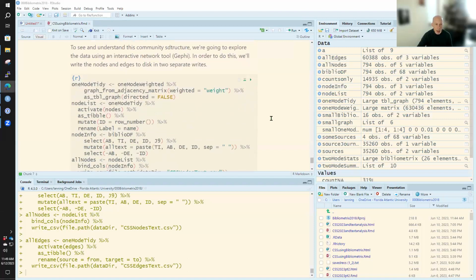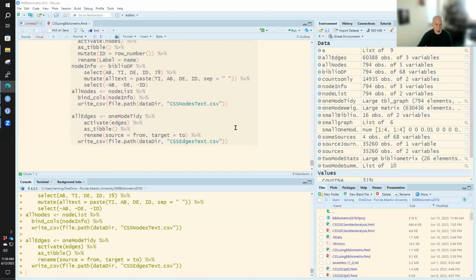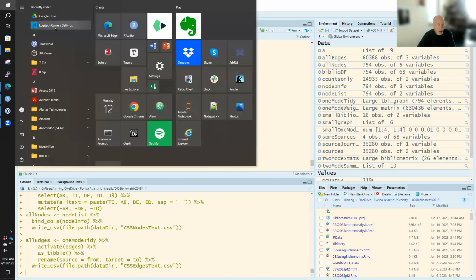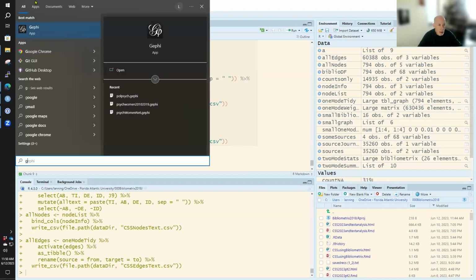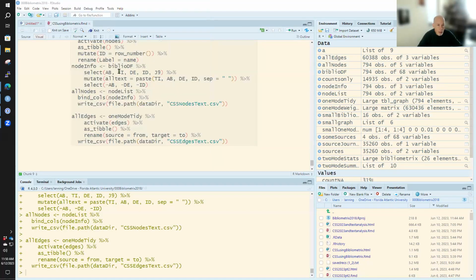And this is kind of where we left off. In R, we generated an edge file and a nodes file here called CSS nodes text, CSS edges text. The CSS stands for Computational Social Science. So now we're going to open up Gephi, and there it is.